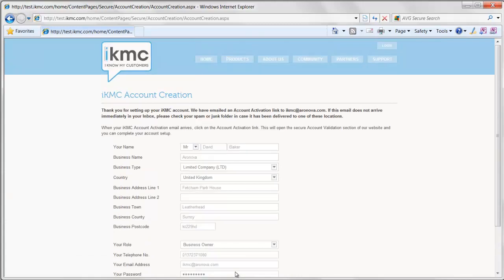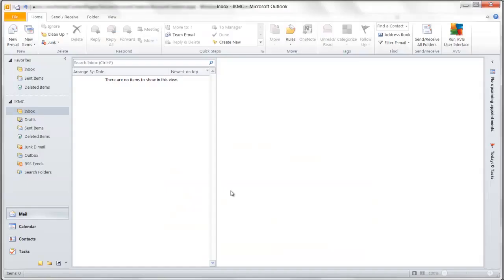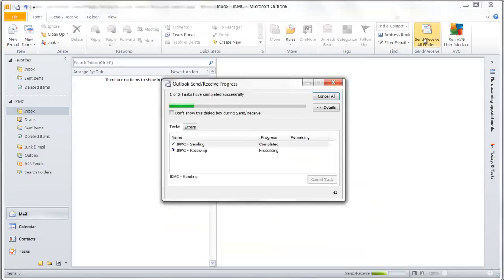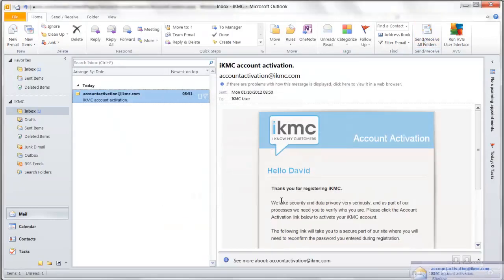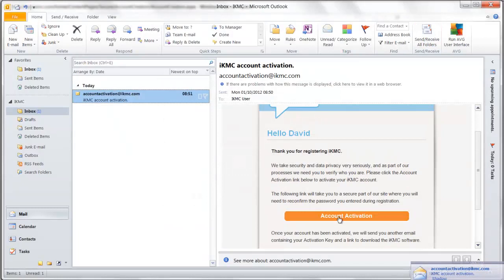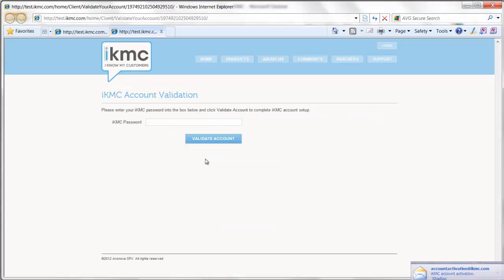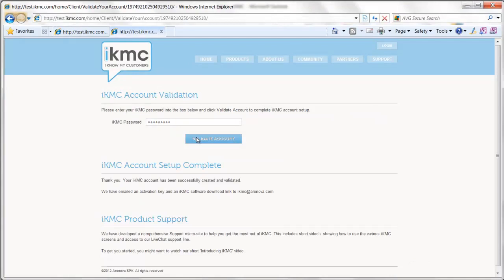Okay, so that's the details completed on that page. I'm now going to go to my email. Hopefully I've received an email with an account activation link. So there's the activation link. That's taken me back to a secure part of the website. So I'm just going to re-enter the same password that I entered previously. And there's the account set up.